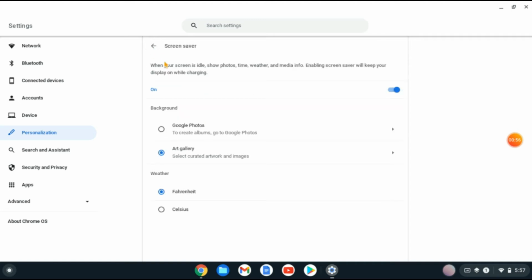And that's it. When your screen is idle, it shows photos, time, weather, and media info. Enabling screensaver will keep your display on while charging.